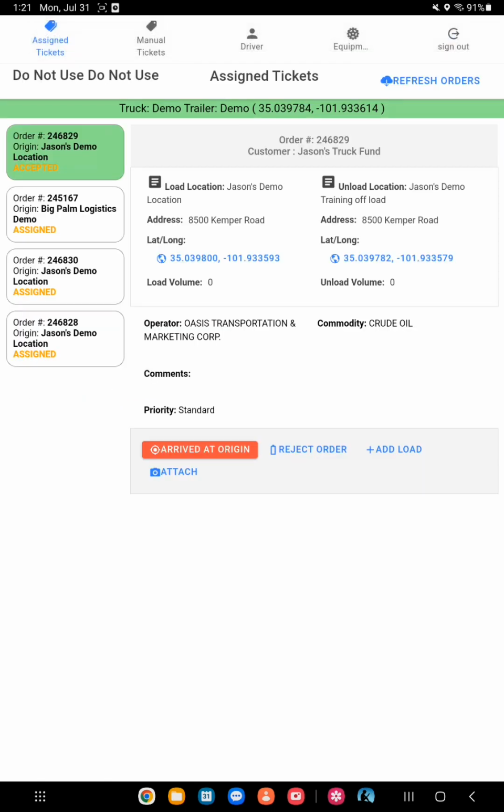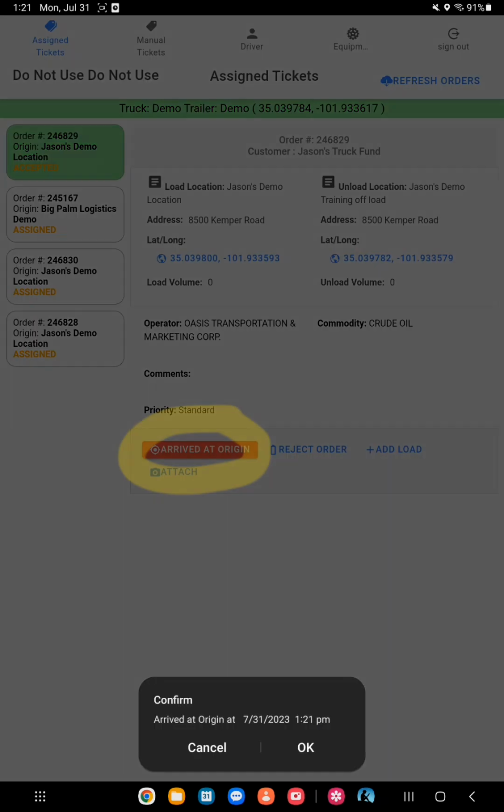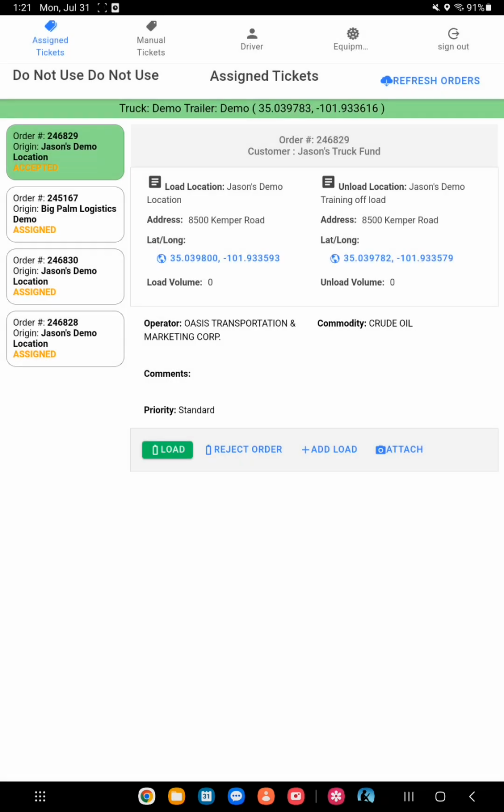Whenever we get to that origin, as soon as you pull up, go ahead and hit arrive at origin. If it gives you an option that says not near lease, that means you're most likely at the wrong lease, or we have the wrong coordinates in the system. So call dispatch and they can compare where that lease is at versus where you're at. As soon as you hit confirm, that demurrage clock right there starts.